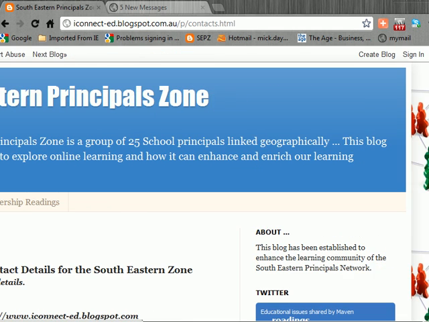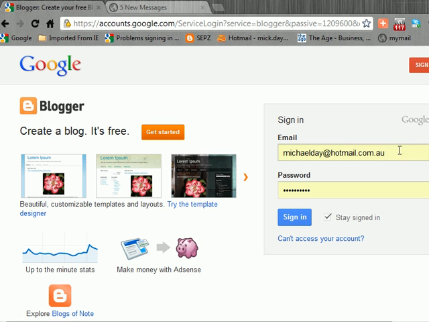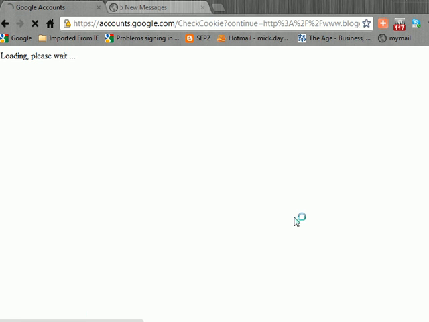Now for you to add your account details, the first thing you'll need to do is sign in. So you'll notice at the top right hand corner there's a sign in link. If you click it, it's asking you to sign in with your email and password. This is the email and password you use to sign up to the blog. So mine is michaelday@hotmail.com.au. You might have used a personal one, or you might have used your school address. So put in that and your password and click on sign in.